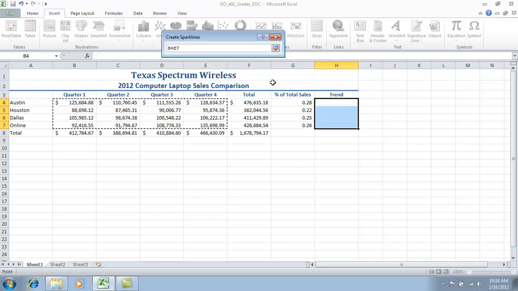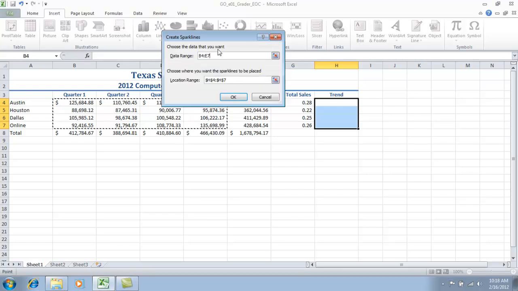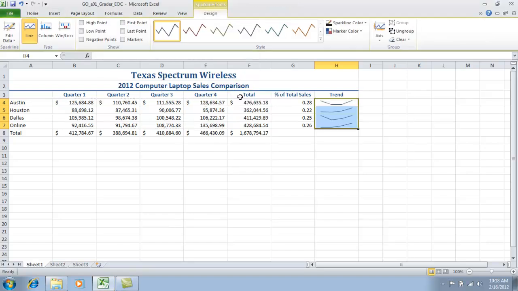Now move up to the dialog box and click on the arrow. And you can see that we have selected the range B4 through E7. That is exactly what we wanted to do. So now let's click on the OK button. And we have tiny little charts that are embedded in our worksheet. Let's look at the chart for Austin. So let's just click on cell H4.